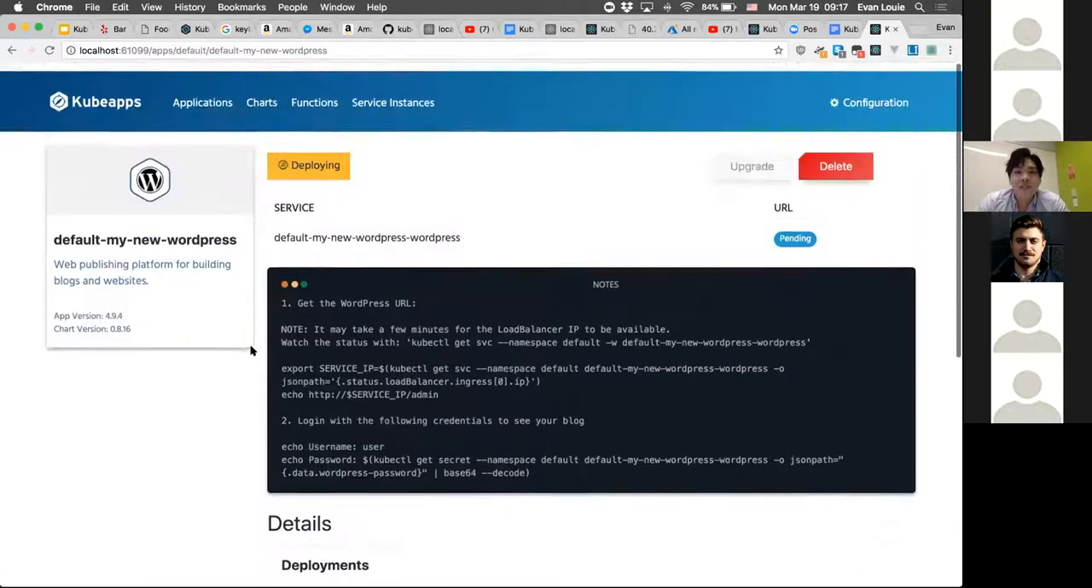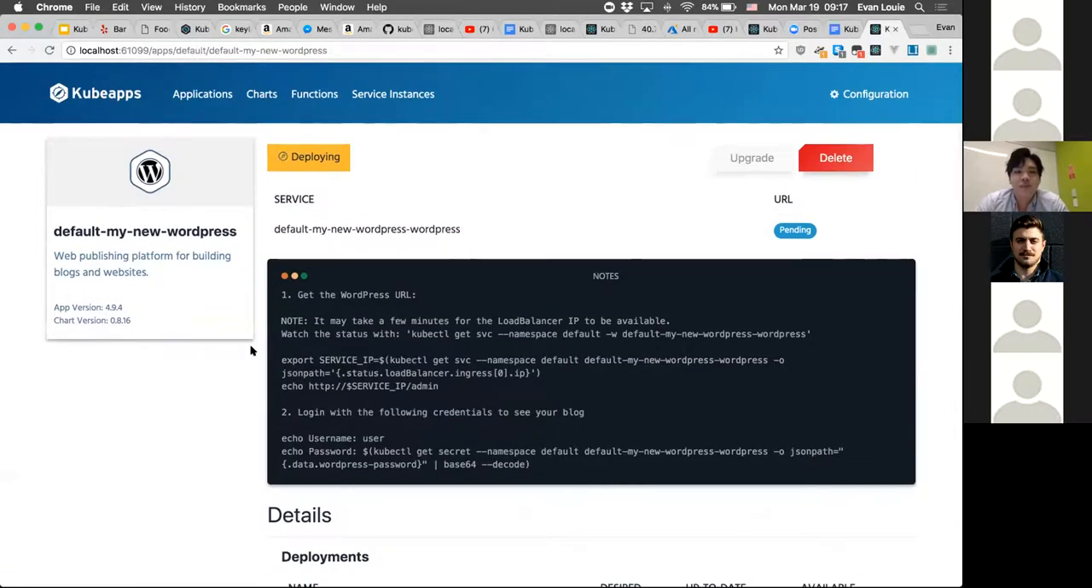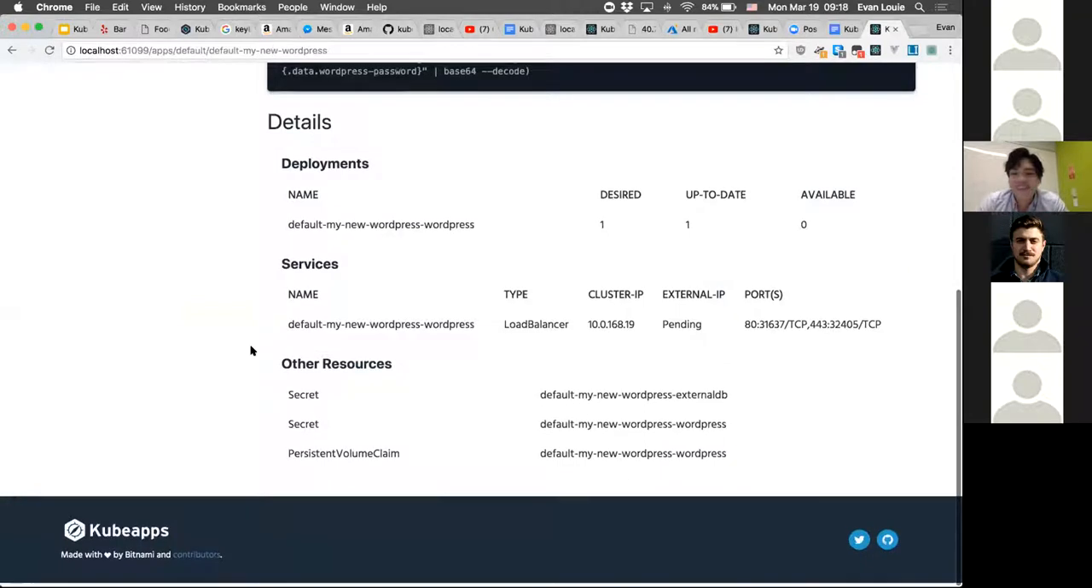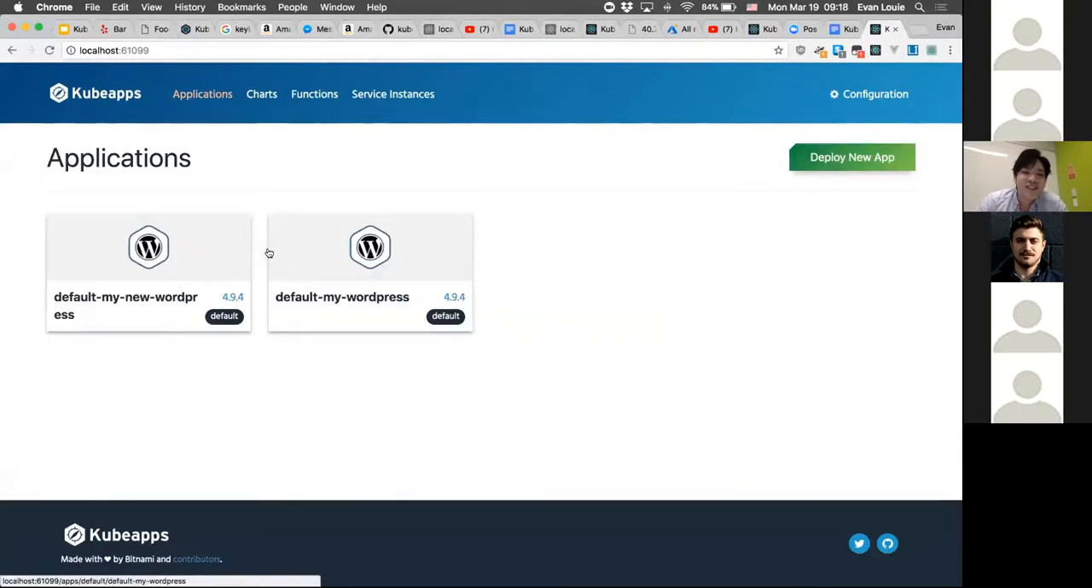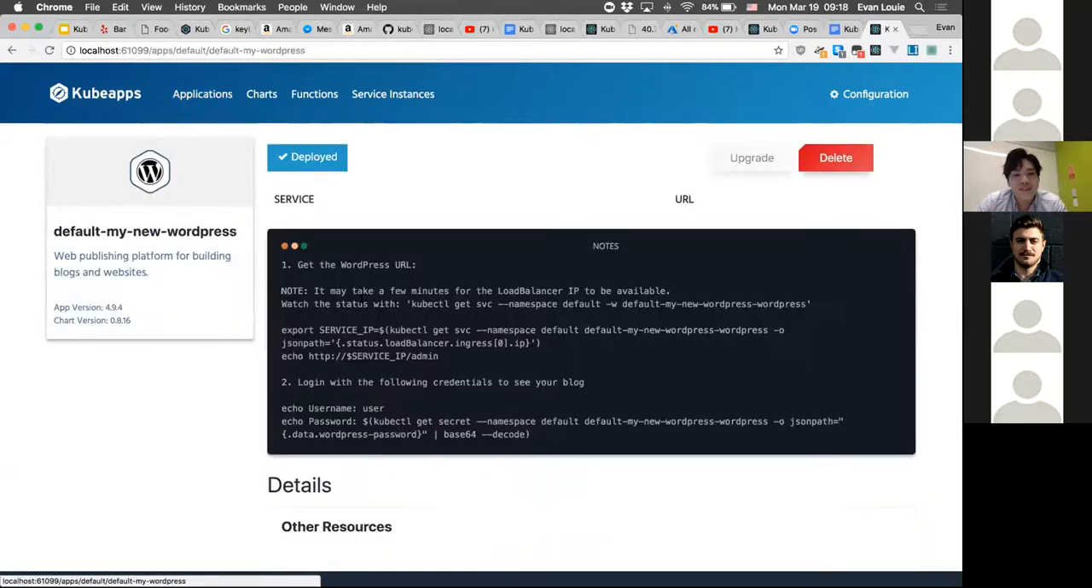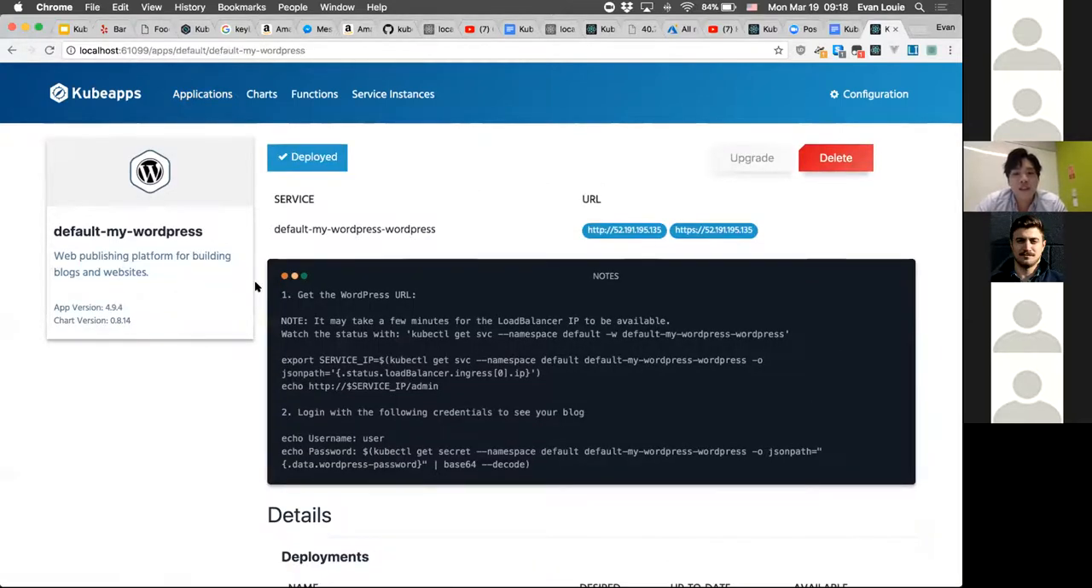Because deploying databases takes a while in the cloud, we're going to pull some more presentational magic and take a look at the WordPress instance that I deployed last night as well. So we're going to take a look at default my WordPress. This is the one that I deployed last night, and this is deployed using the exact same way that we just deployed the other one.